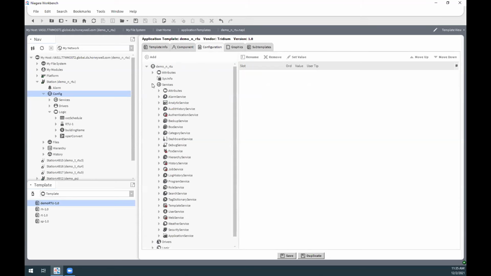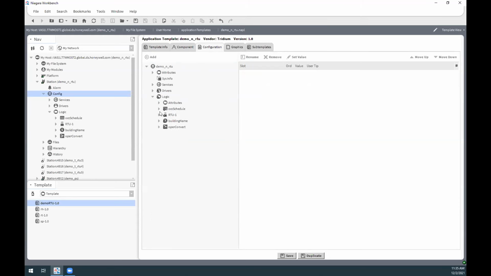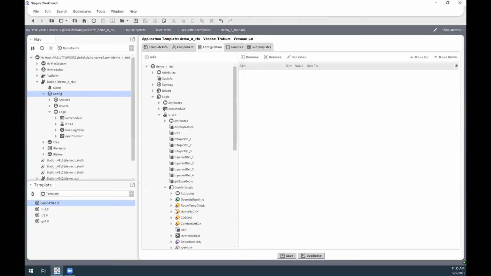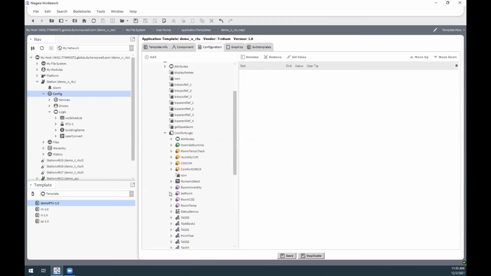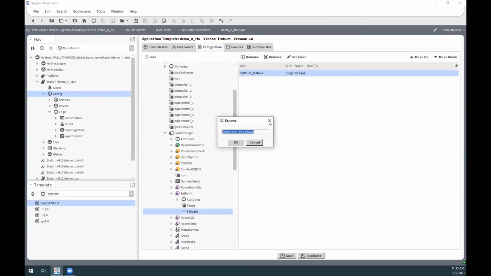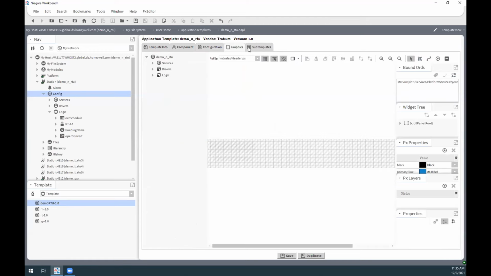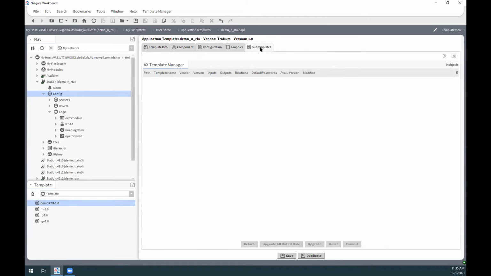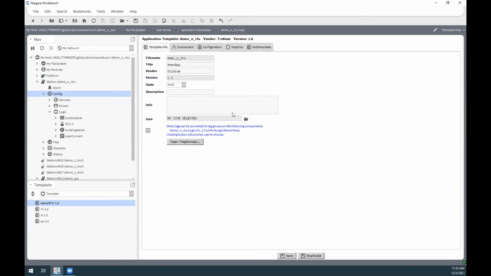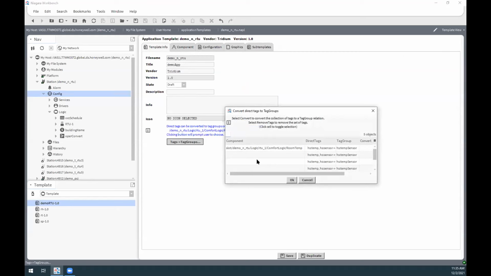Here I can create configurations. Let me create that same configuration that I did before. Under RTU, comfort logic, set point, fallback. It also captures the graphics, as you see, and there's sub templates. Any templates inside this station would be listed also in the sub templates here. And it gives me the opportunity to do the same tag group conversion. So I'll quickly do that. All right, convert all those.